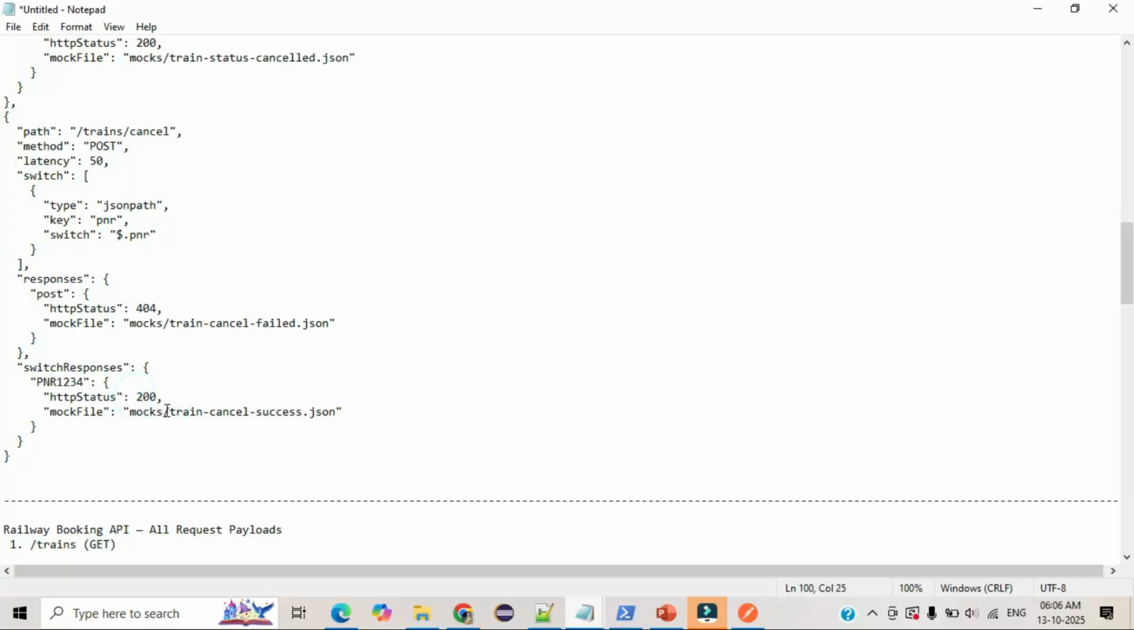So if my API is successful, what kind of response will I print here? This is the JSON file I created, train cancel success.json. If we are able to successfully cancel the ticket, this file will be called from the backend, and whatever data is available inside this cancellation success file, we will get. Second, if my ticket is unable to be cancelled, I call the train cancel failed JSON file, and whatever data is available inside it, we will get.